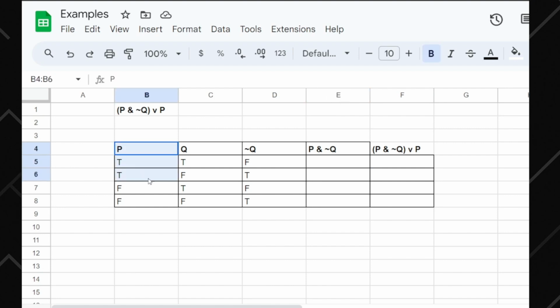My eyes are looking at this column and at this column. P and not Q. So true and false, since one of them is false, it is false. True and true, that's great, it means it's true. False and false, that's false. False and true is false. Great, so now we have pretty much all the pieces.